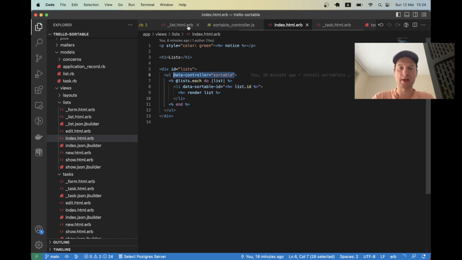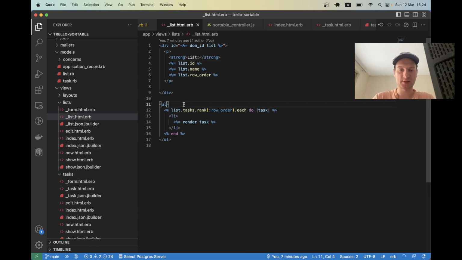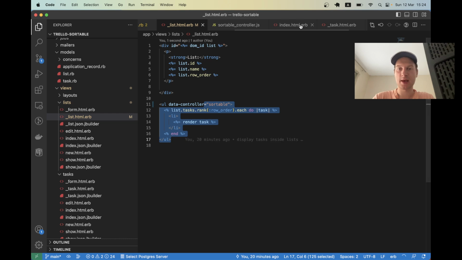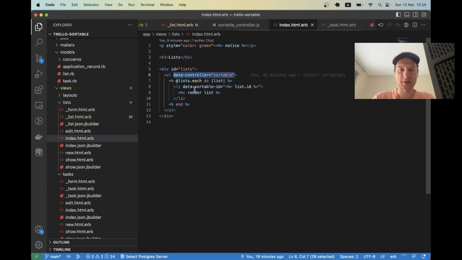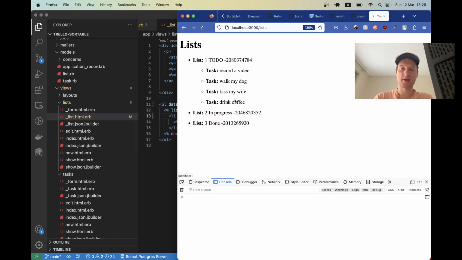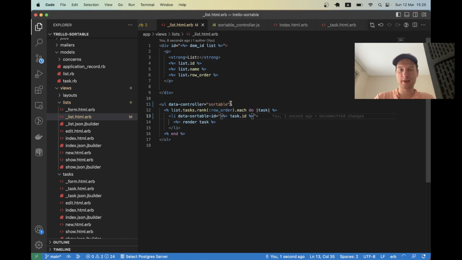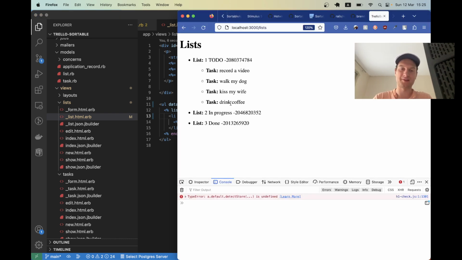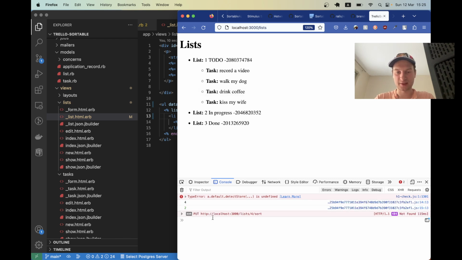To do this, I'm going to add data sortable to this list, to the list of tasks. And here in the way I had data sortable ID, list ID, I'm going to have data sortable ID, task ID. And let's see how it works. So I refresh, and well, it's going to be actually quite strange, because if now I try to sort tasks, it tries to make a request to our lists controller to sort there, and it's kind of wrong. It should make a request to the tasks sort controller.